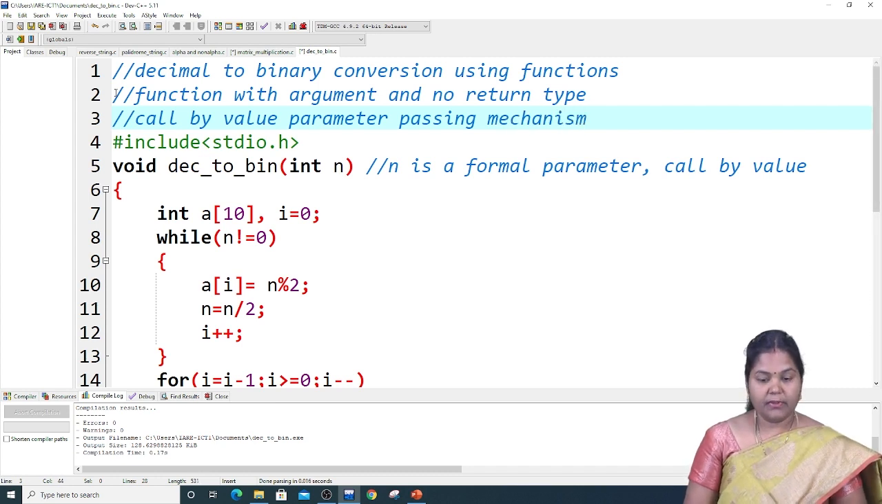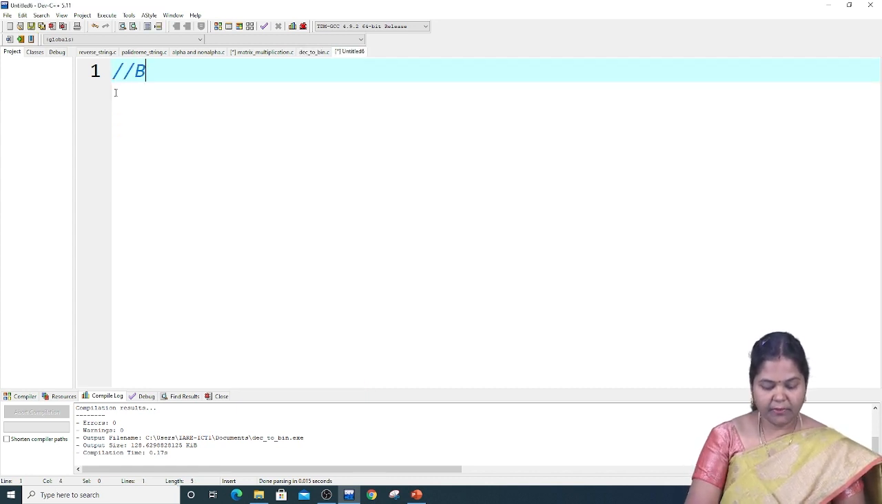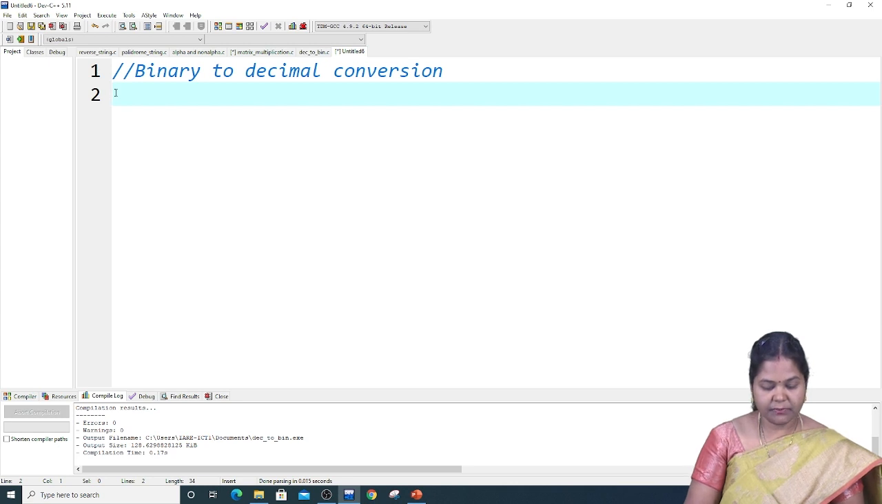Right? So let us go for another program where we will convert a binary number into decimal. We will do the opposite conversion using another program. So the name of the program is binary to decimal conversion. First, let us write down the structure of the program.